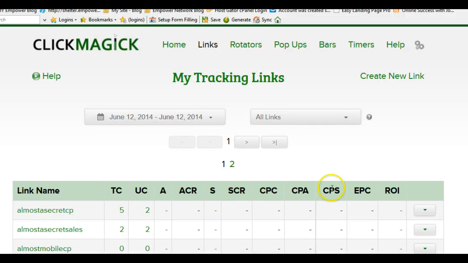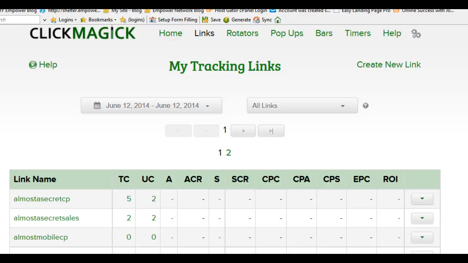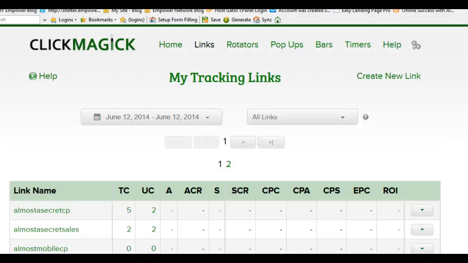And so what I've done, I've created two links. One link is going from Almost a Secret, which is the Empower Network capture page, and it's going to pop up on the C4C Clicks for Cash capture page. So I've got those two set up. This is the first one, and this is the second capture page.